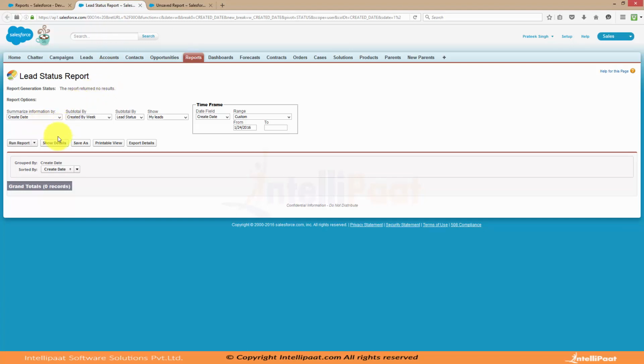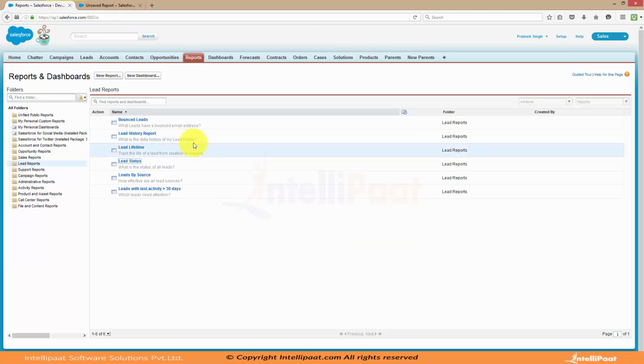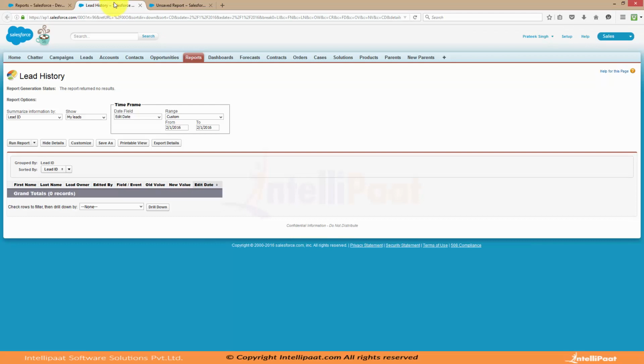Okay, so if you run the report, right now I don't have much data in my Salesforce org, so it is giving you blank. See, here we have save as. If you click on save as, it will ask you to select the folder and a new name and so on, sorted by, grouped by. Let's see any other report if we have any data in one of the reports here.